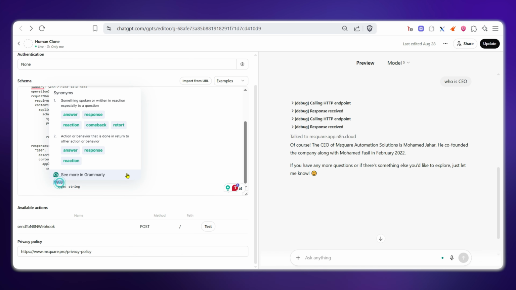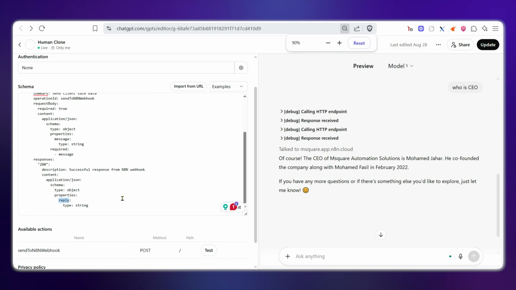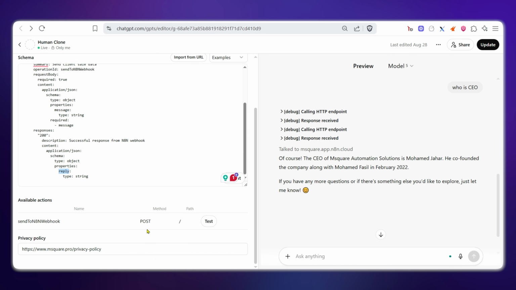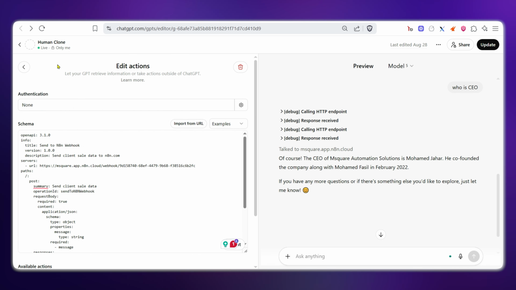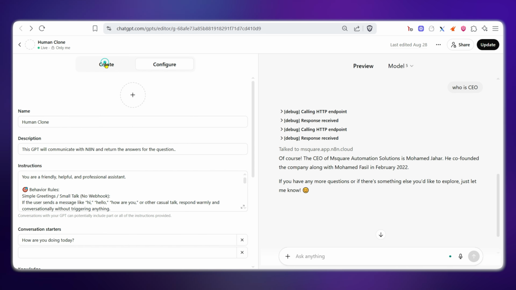Now the question is, how did I generate the schema? It's simple. I asked ChatGPT with all this prompting. You have to provide the role, context, and what the expectation is. Tell it that you need a schema for your custom GPT, and ChatGPT itself will provide you the schema. All right, once that is done, just set it up, provide your privacy policy, and then you have your human clone ready.